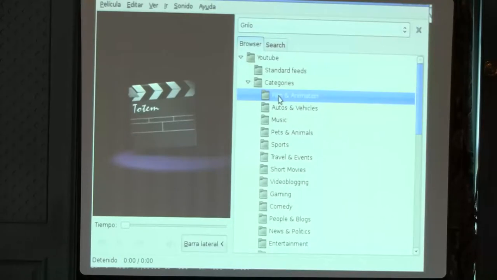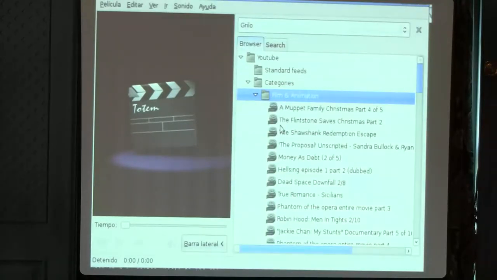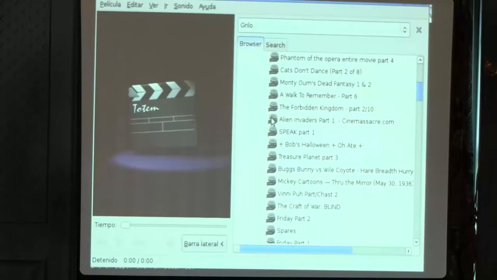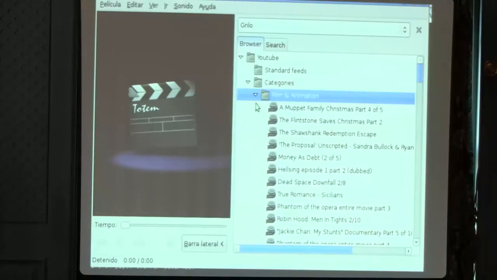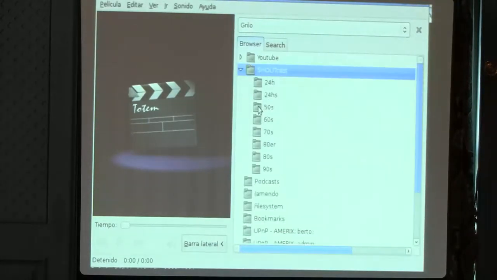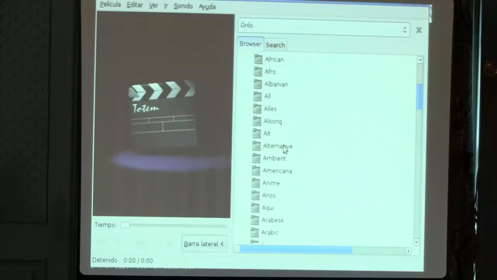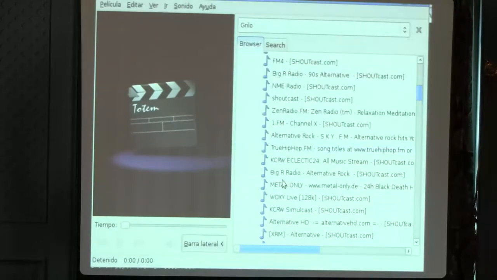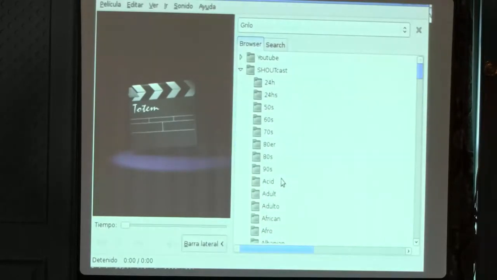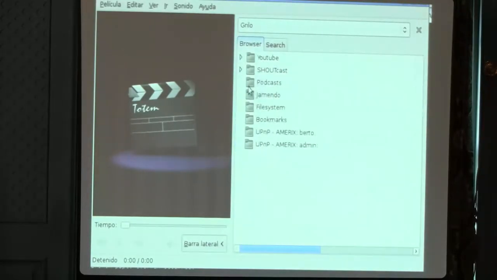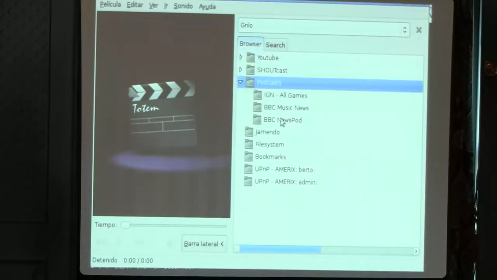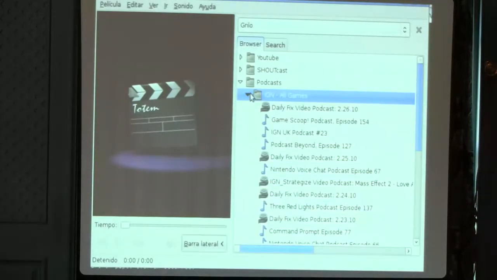OK, so I'm now browsing the YouTube content, which is exposed as standard feeds, categories, and you have different categories, and so forth. Now, you can do the same thing for shoutcast, and it exposes a set of categories that shoutcast groups radios for. And we have also podcasts, Jamendo, and a bunch of other services.